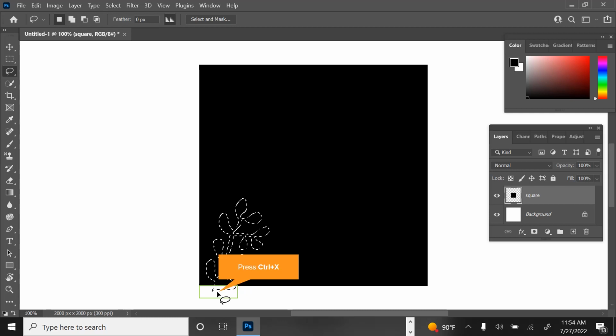Notice it has that dotted kind of line, the thing that's moving. That is kind of showing us our selection now. What we want to do is cut out of the square and then paste onto a new layer. So in order to do that, you know about copy and paste, Control C and Control V, but we want to cut. So the shortcut for cut is Control and X.